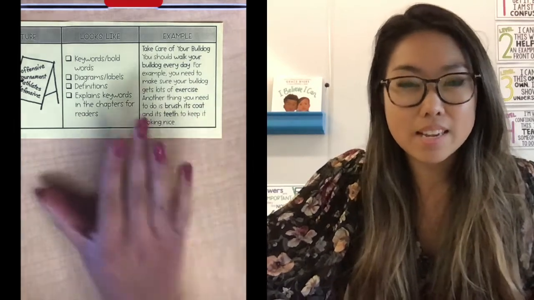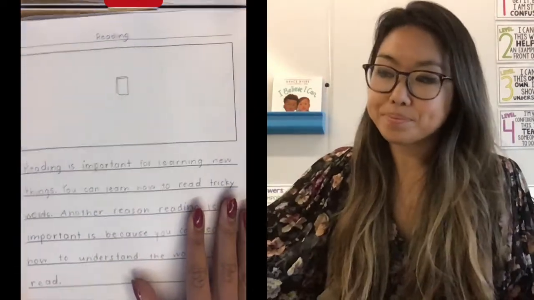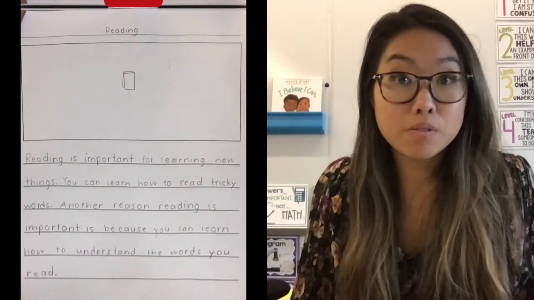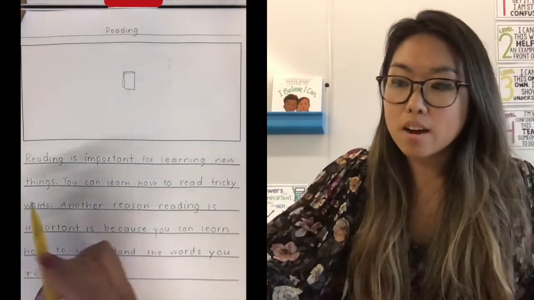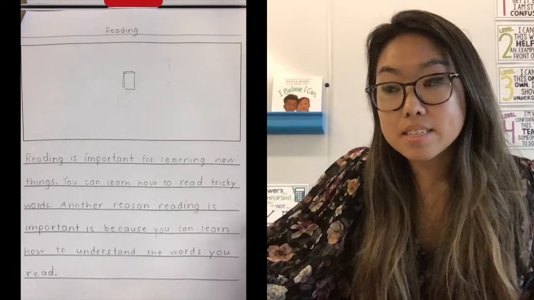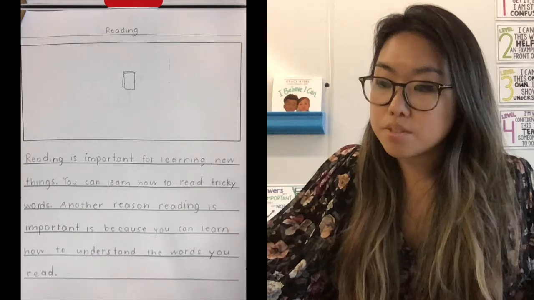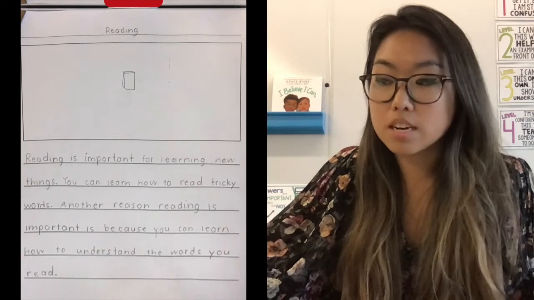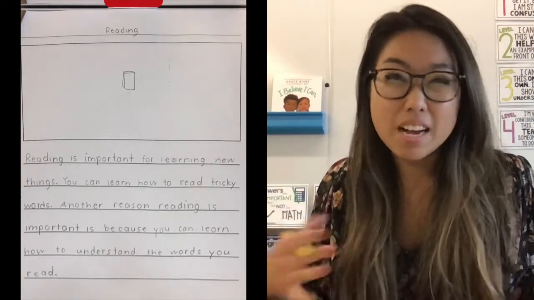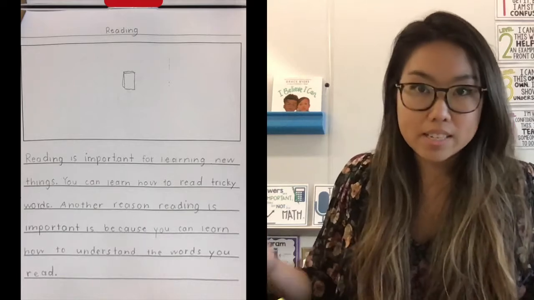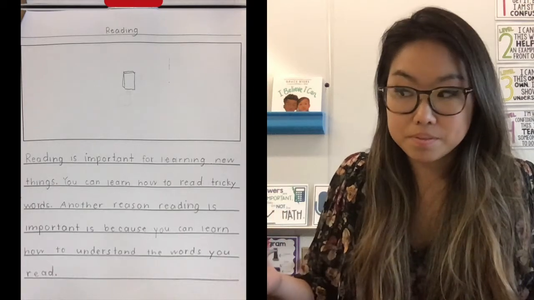So let's see what this looks like in our school book that we've been working on. When I look at this page, my chapter is about reading. So I'm thinking, what is reading? Right now, I'm not sure that I explain what reading is. It says reading is important for learning new things. You can learn how to read tricky words. Another reason reading is important is because you can learn to understand the words you read. Now, there's some words that I already know about reading because I'm an expert. So I know reading is when you can read words on a page and understand what they mean.